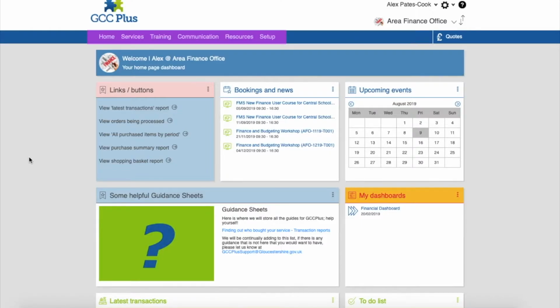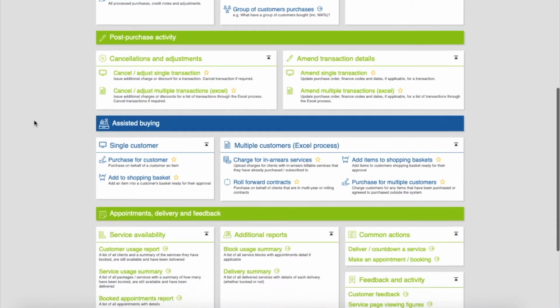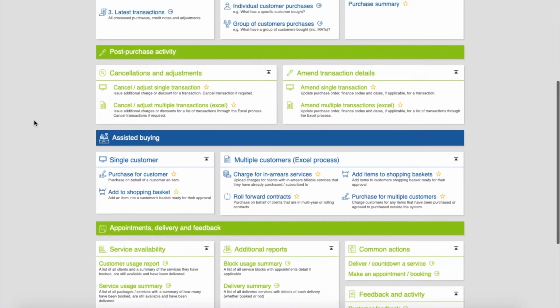From the homepage, you will be able to access all further content by making use of the tabs. After Home, the first tab that you'll see is Services. This is where you will find all of your needed reporting options. A full breakdown of the reporting process will be included in its own separate tutorial video.